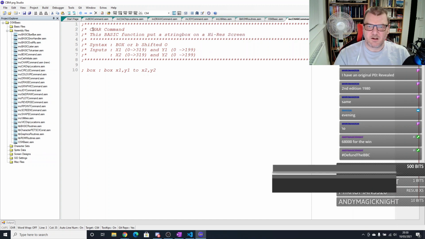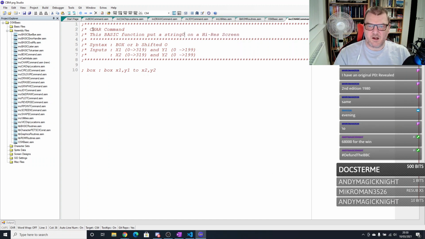Right, so this puts a string on the high-res screen. So C Shift H. Shift H. Have we got a C64 command with Shift H?